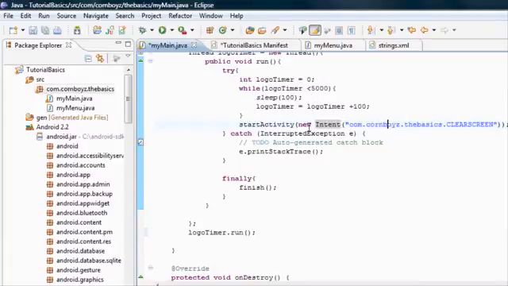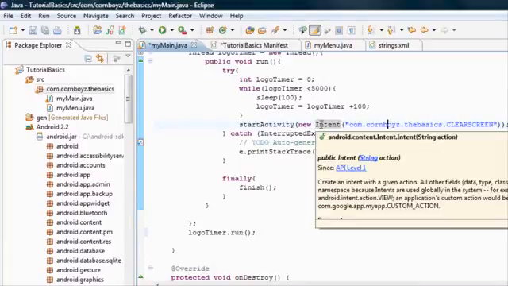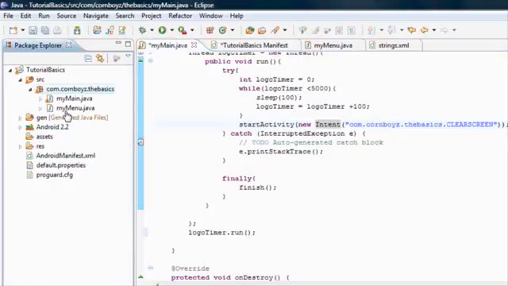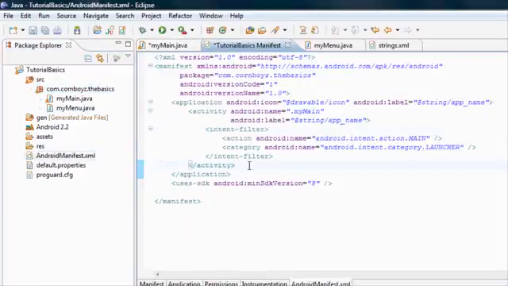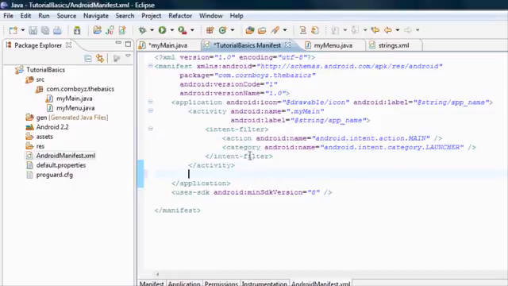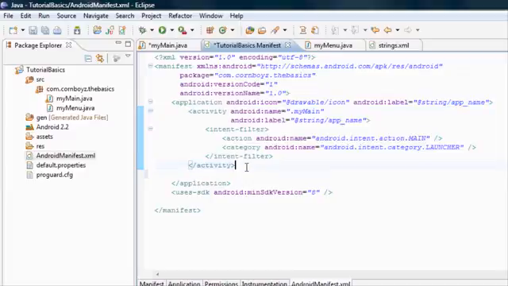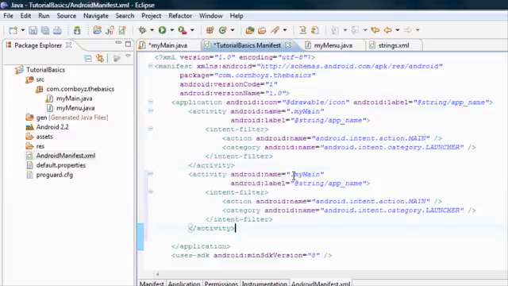Okay, now every time we create an intent, we have to let the Android manifest know that we want to use this new activity. It's not going to let us use the new activity unless it's in the Android manifest. So we're going to open this up and we're going to define a new activity. As we can see here, my main is defined, but we don't have anything about my menu. So we're just going to copy this and paste it here. Now we just got to change some things around.